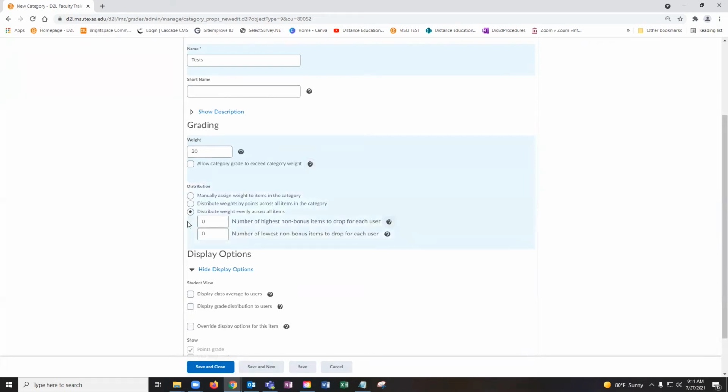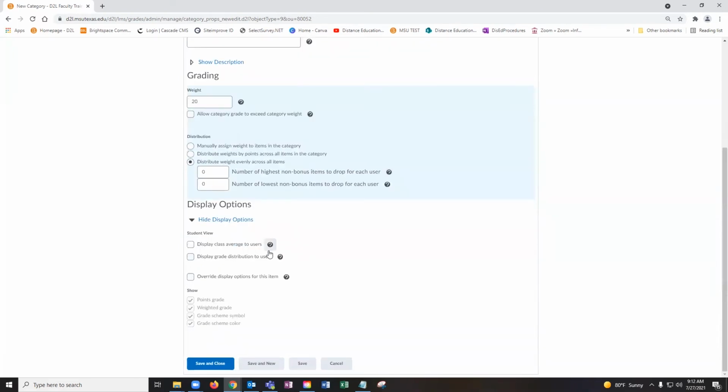This option also allows you to drop either the highest or the lowest test or assignment in this category if you'd like to. You would just put a 1 here, or if you want to put a 2 here, it would drop the 2 highest scores. If you put a 2 here, it would drop the 2 lowest scores. Display options are available. It'll automatically pick up what you set in the setup wizard, so it is recommended to not adjust the options in the category unless necessary.